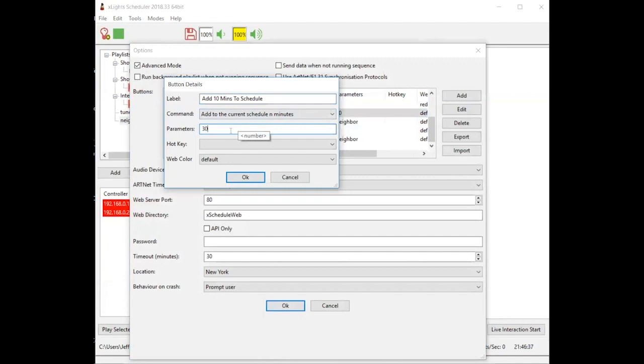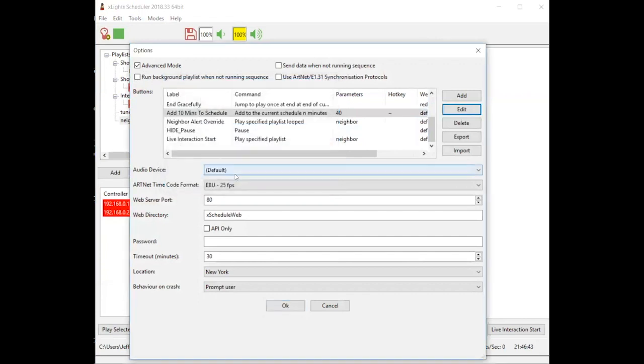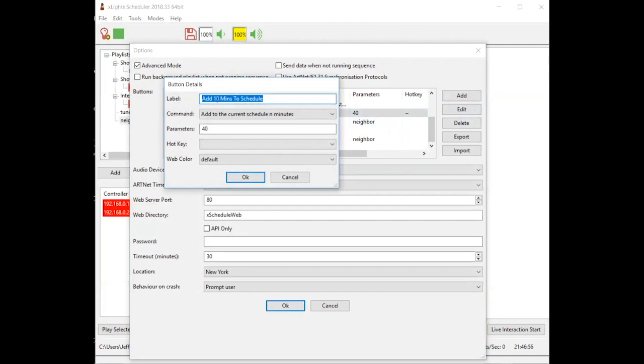If you want to do it in chunks of 30, you can. If you want to do it in chunks of 40, you can. It's whatever number you want to put in here. And if you want to make multiple, you could have a 10, 20, 30, 40 option, whatever you like. Or you create a new one. Totally. So here's my 40-minute option, and I'm going to call that, for organizational purposes, add 40 minutes to my schedule.